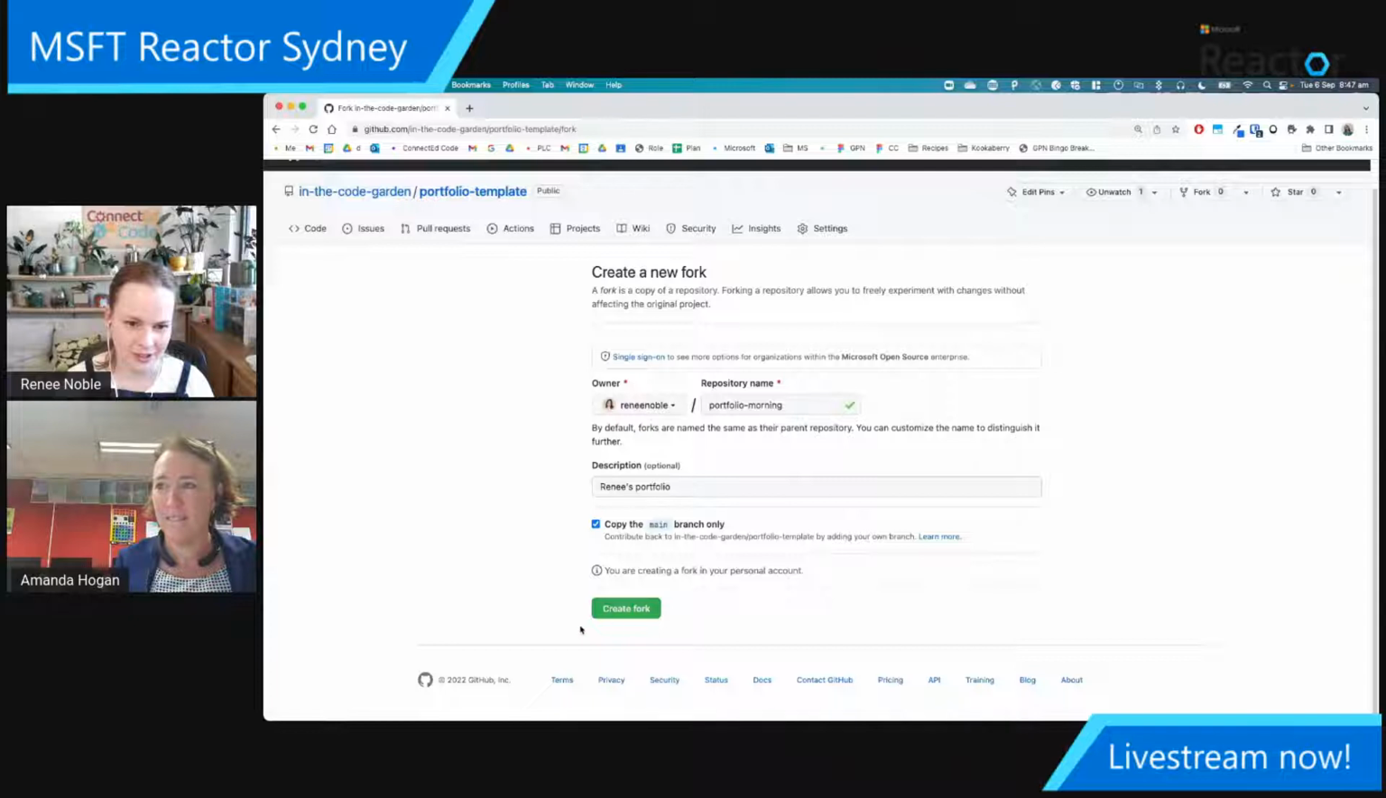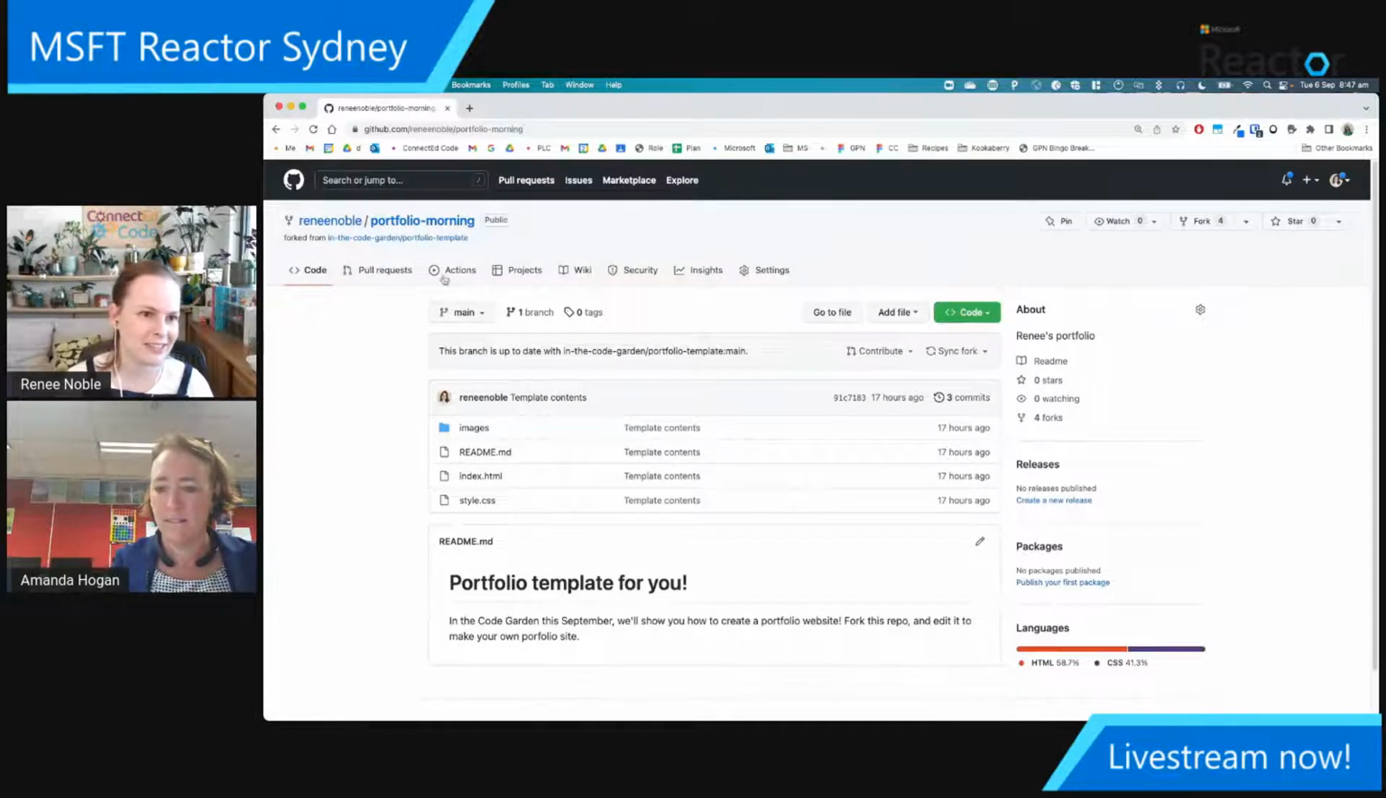Okay, cool. Here we go. We're going to create the fork. So this is as easy as it gets to just get some code. Now I have this and it's in my own repo up here. So this is my copy of the code.